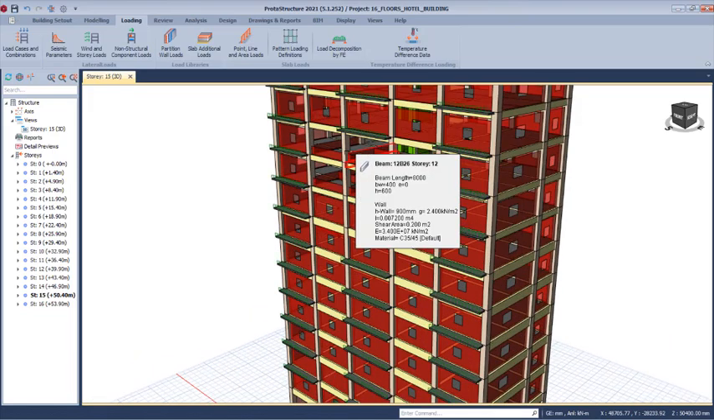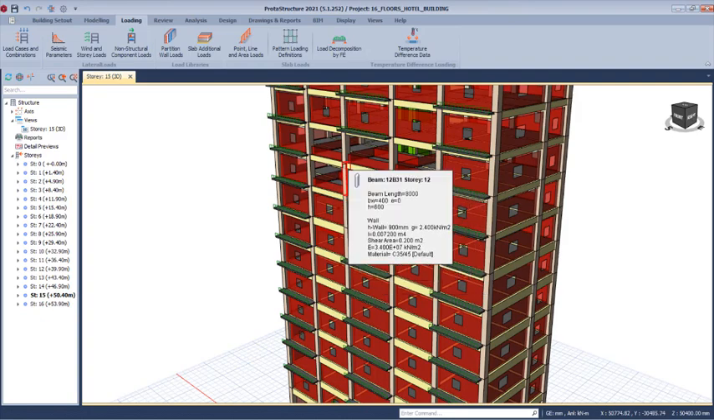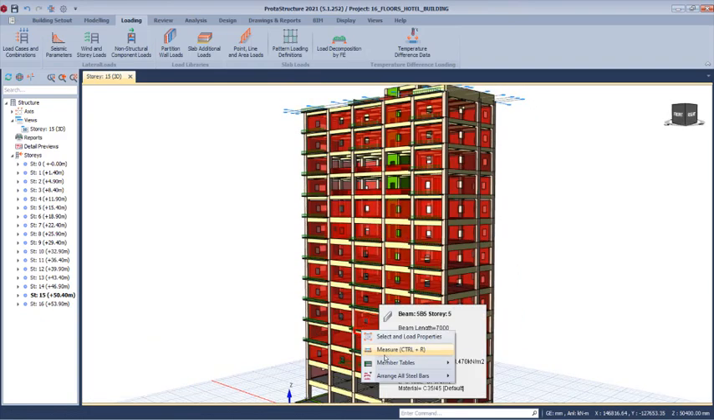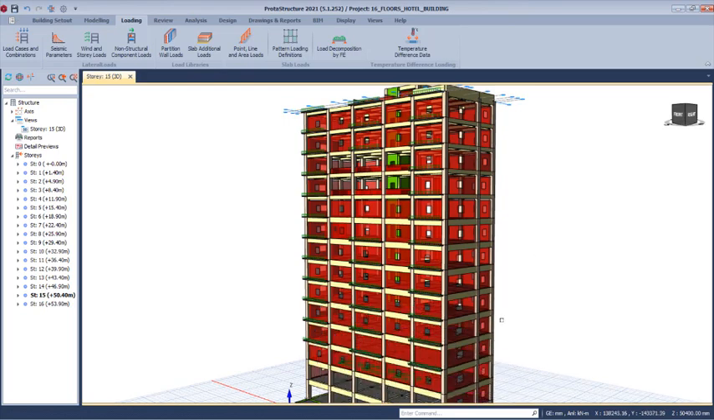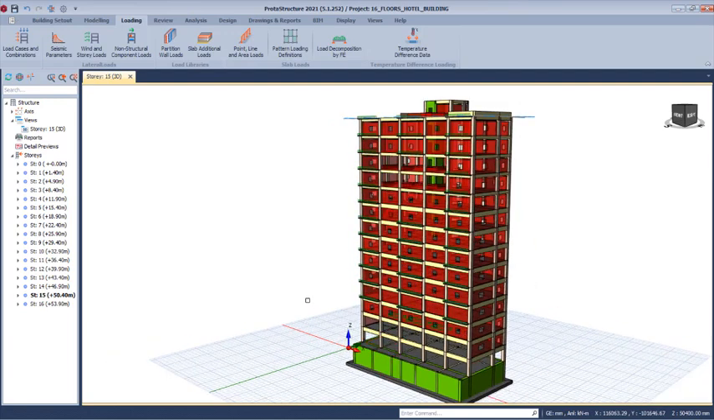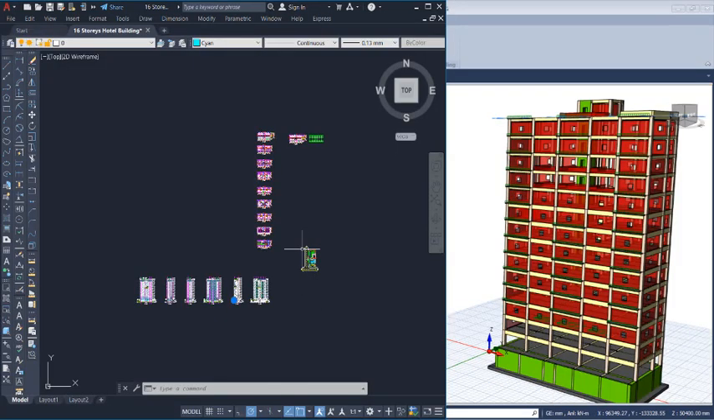If you zoom closely, you can see some loading applications here. There are reasons for all of this loading because there are activities that are actually going on in those places where you have those loads successfully. Okay? So let's get to AutoCAD, and then we see the architectural plans of this hotel building. Here we go. In AutoCAD, we have all the floor plans as well as the elevations.